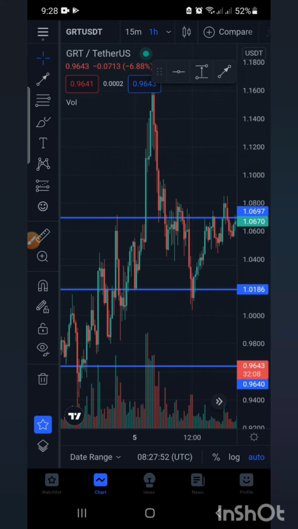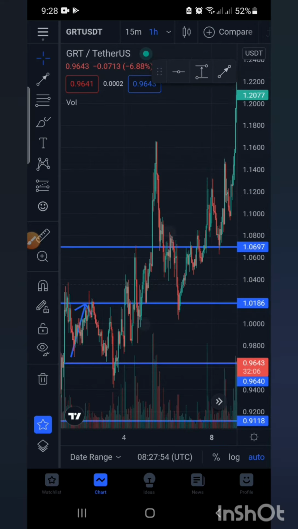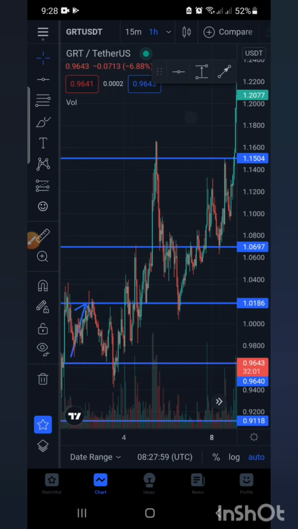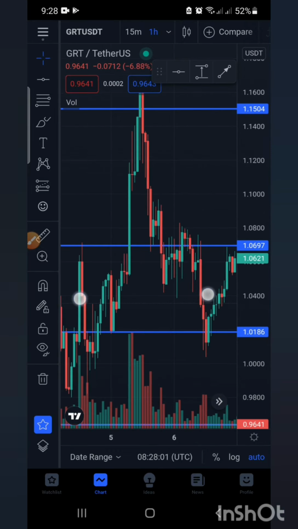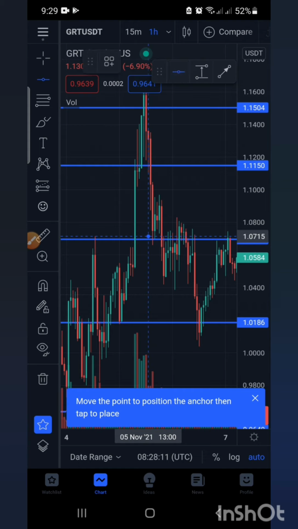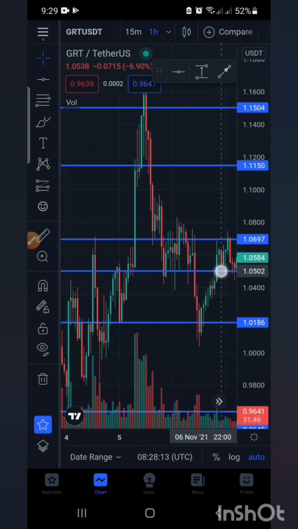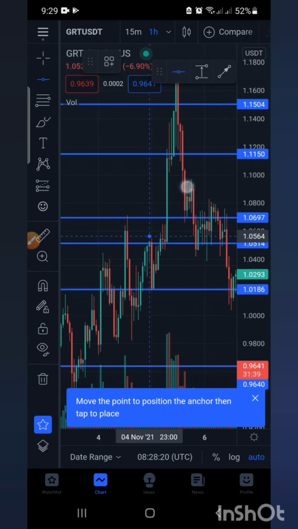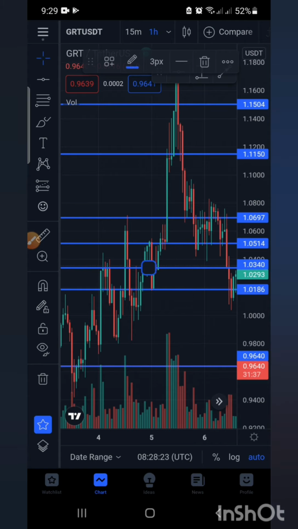Let's put another one at the top, go all the way down. Here, then we have another one here. Then here. We also have some more here again. So we have another one here.